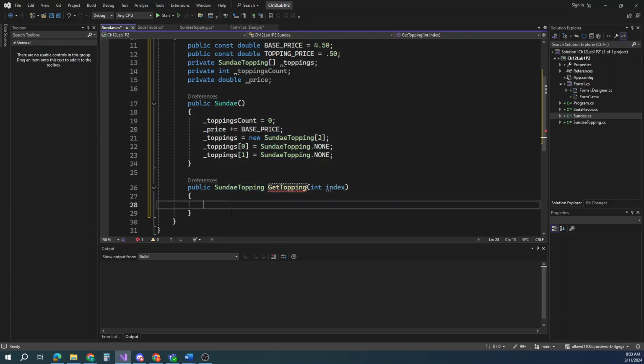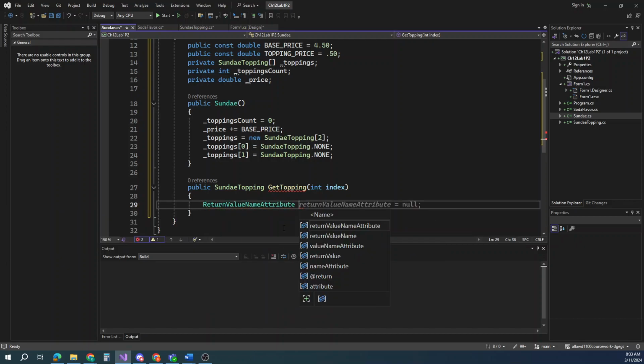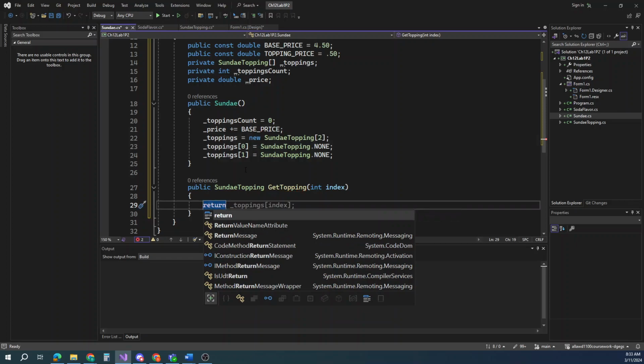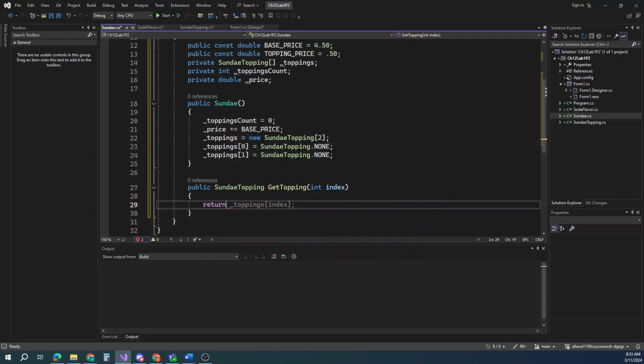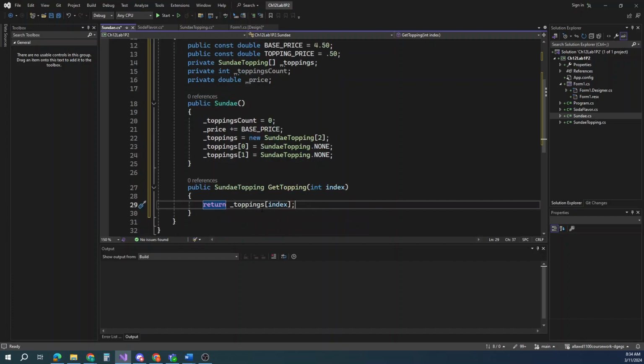And then we're going to just return underscore toppings index. So IntelliSense did help me out that time a little bit. So our topping is just going to pass the value of the index back, whatever's chosen.